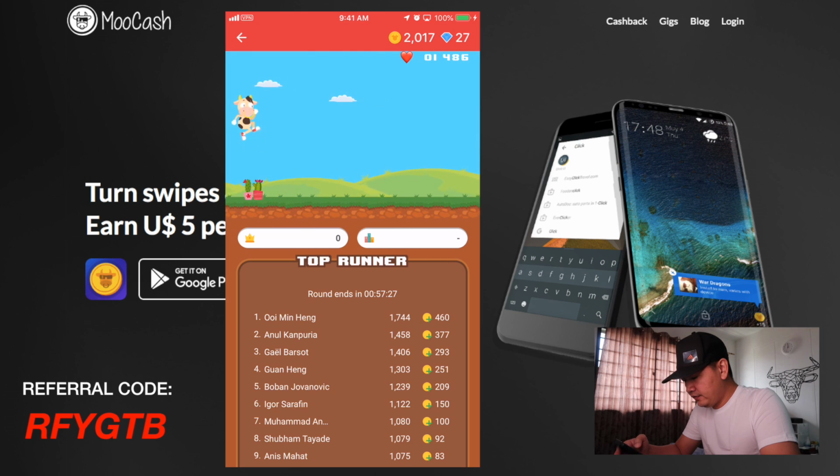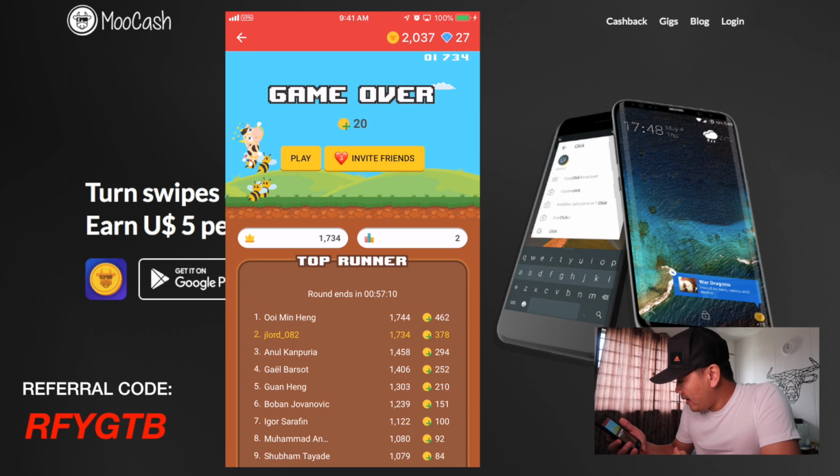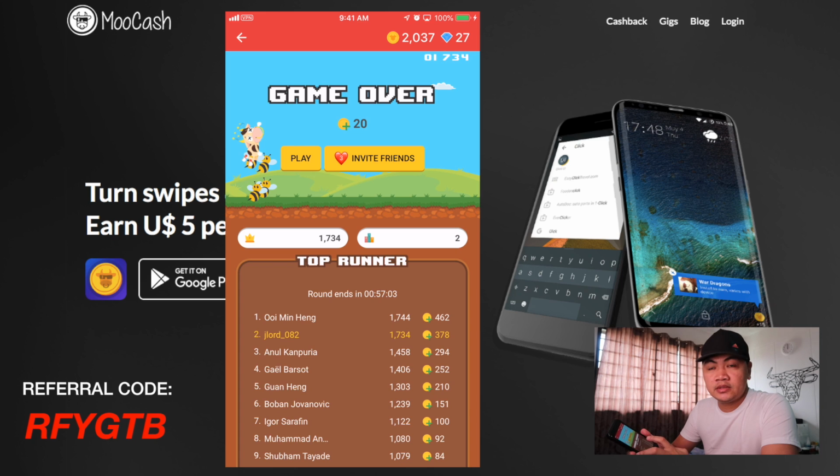So the points here, guys, if you are in the top 10 or in the top 15, so there are corresponding points, and you will receive the credits after 24 hours. 1734 points away from the top one. So I'm top two. So I have 378 coins if I will not be surpassed by some players during 24 hours. For now, there is only 56 minutes to beat my score in the second place. So after 56 minutes, I'll receive this 378 coins that will be added in my 2037 coins.